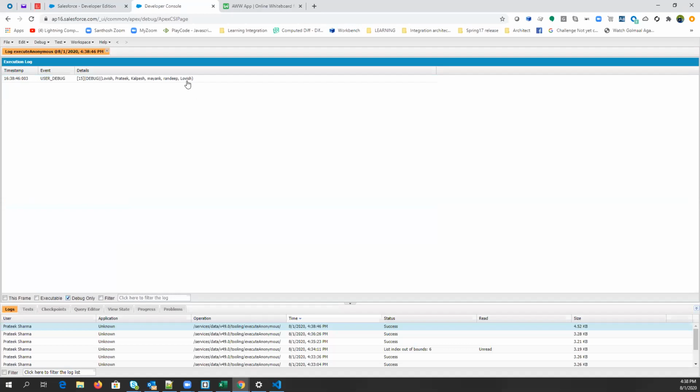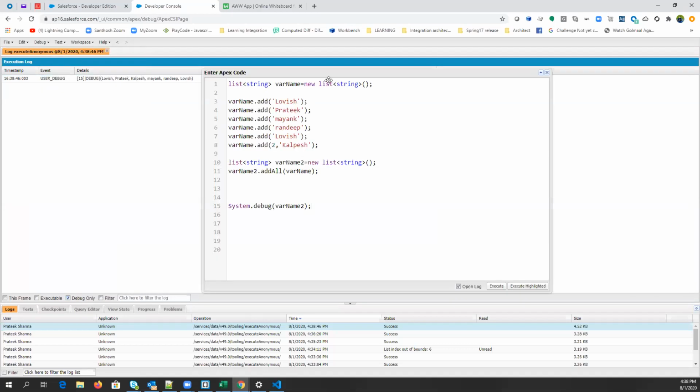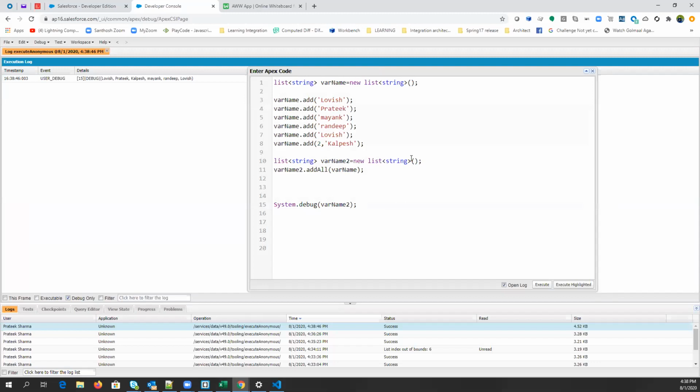See here. Now we don't have any element in varName2, right? We are just adding all the elements that exist in varName, copying all of those into varName2, and printing varName2. And it is printing all the values that exist in varName. Am I right, guys? Yes. Sir, if the second list already has elements? Yes, I'm coming to that.